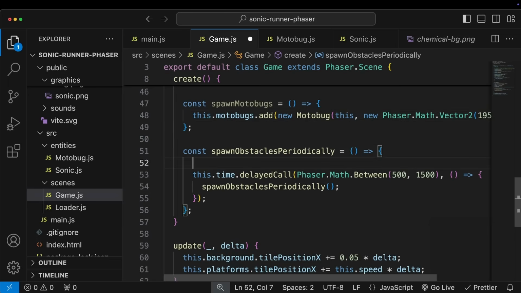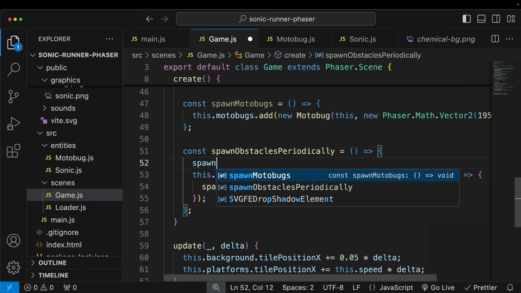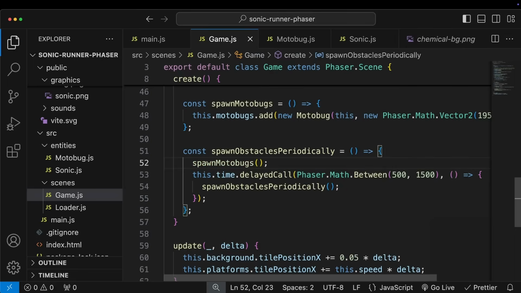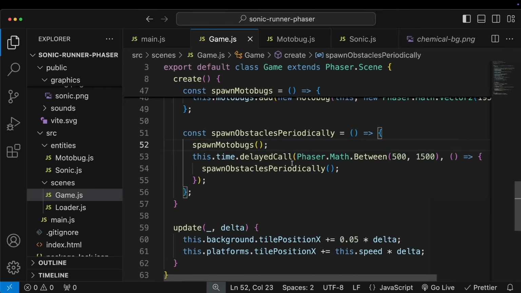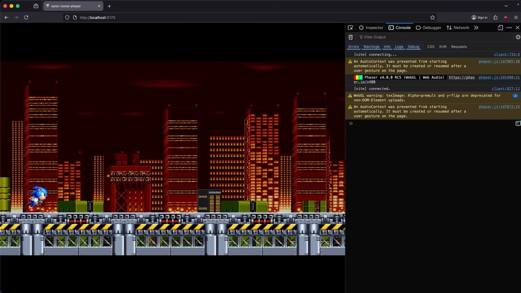The reason we're doing this is so that the Motobug is just outside of the canvas at the right, and that way it's going to seem that the Motobug was already going towards the player. It's not going to just pop in. So to give the illusion that the Motobugs are coming from the right rather than just popping in on the game canvas directly. And now let's call our spawn motobugs function within the spawn obstacle periodically function. So we first spawn a Motobug and then have a delayed call that determines when we're going to call the spawn obstacle periodically function again.